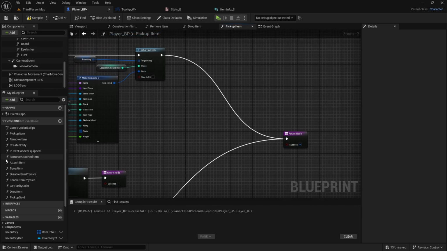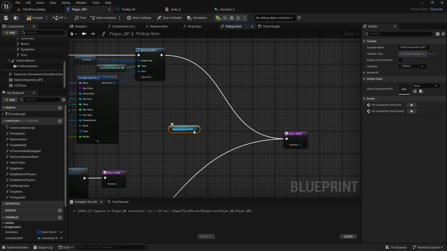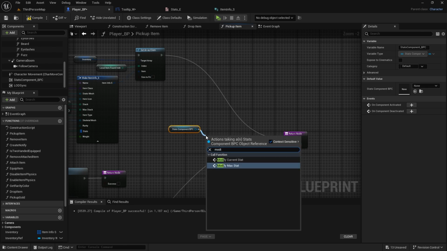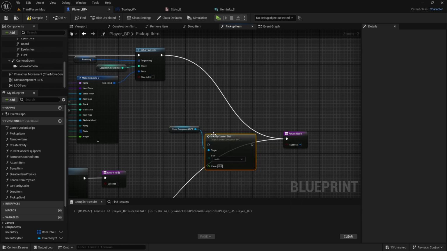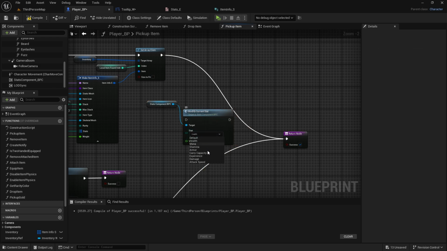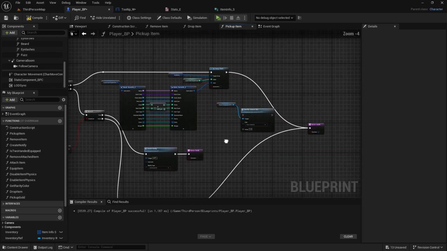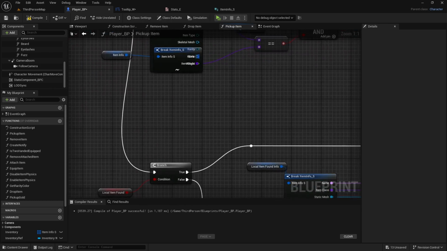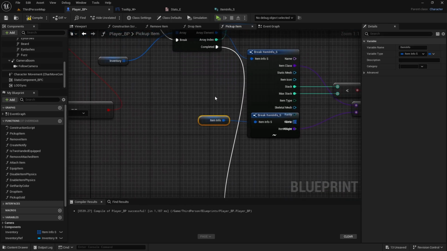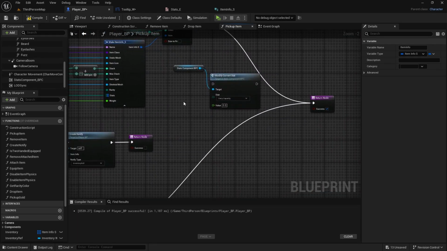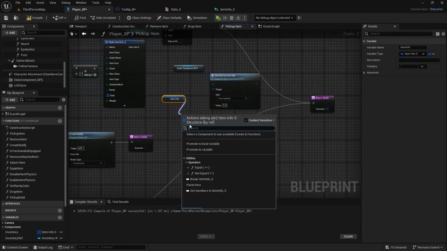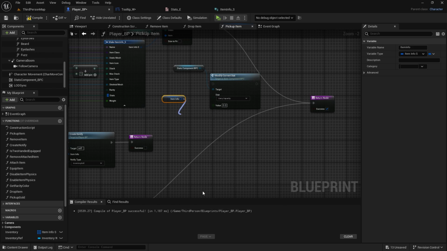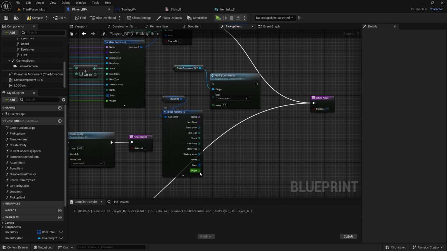And now we can get our stats component and we will modify current stat. The stat we're modifying is carry capacity, and we just need to get the item info we have here as an input in pickup item. So you've got it here as a variable, so copy it, paste it here, break it open, and we're going to now add the weight.